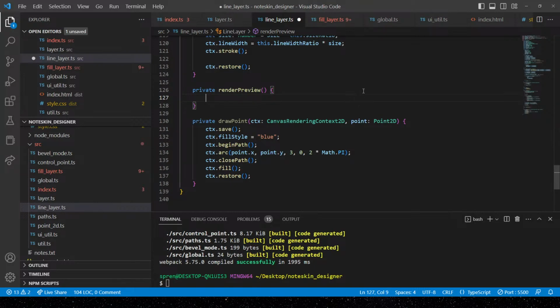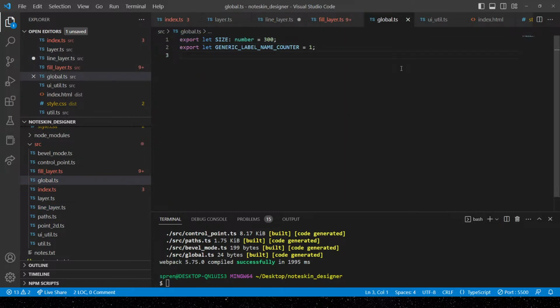Okay, how's this gonna work? I don't know the dimensions of my preview. That's an interesting thing. I should probably make that a global preview size. 30 by 30? That's probably too small. Right? Maybe we do 60.